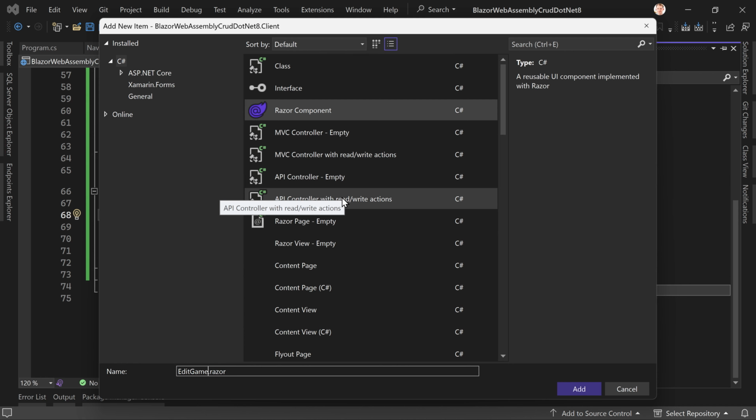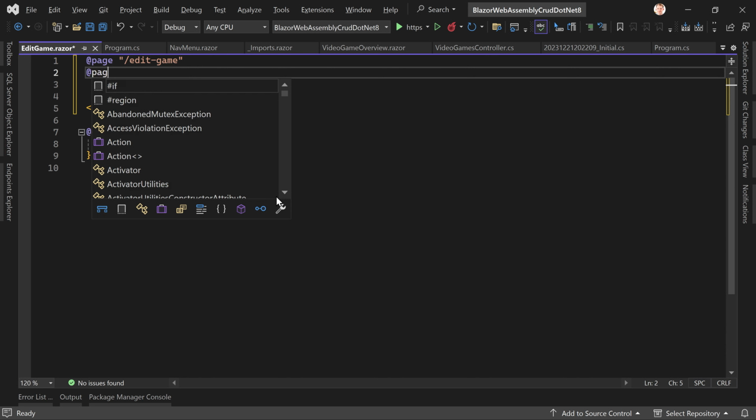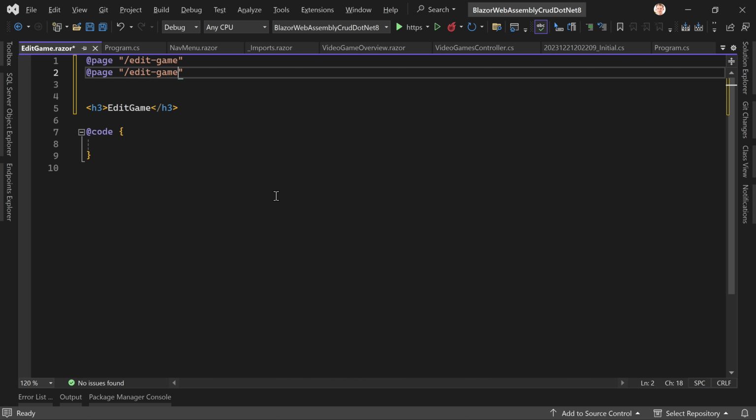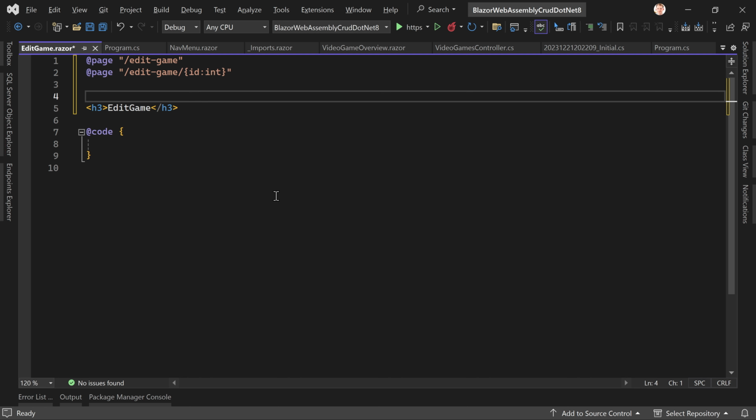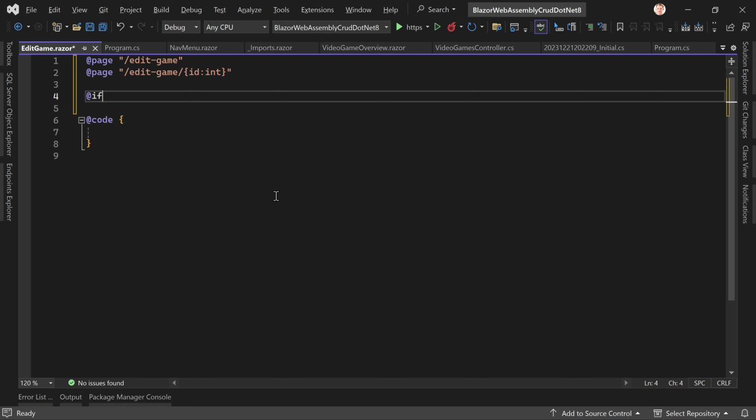So edit a game, and there we will also create the game. And if you watch my other videos, you already know what's coming next. First I add the page directive here with edit game, and then another one with edit game, but this time also an ID like that. And this just tells me if we have an ID, this means that we really want to update a game, and if we don't have an ID as parameter, then this means that we want to create a game. That's pretty much the easiest way to check what the user currently wants to do.